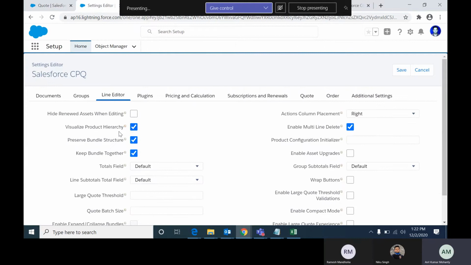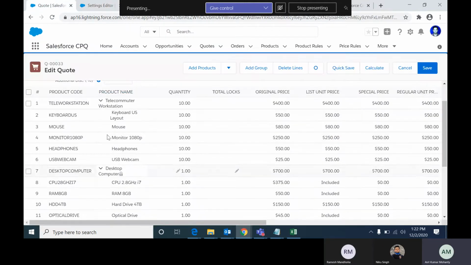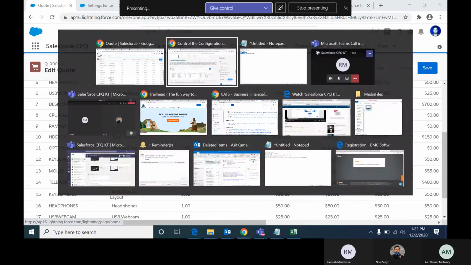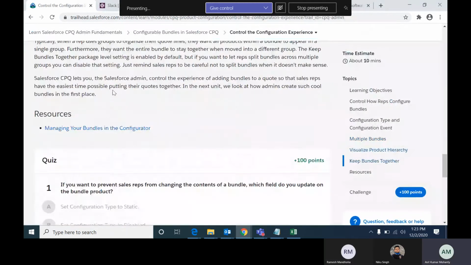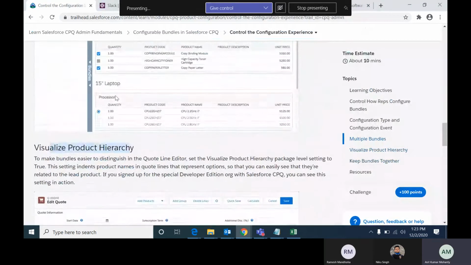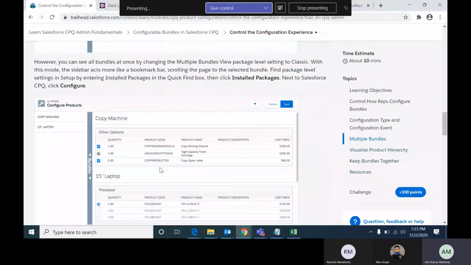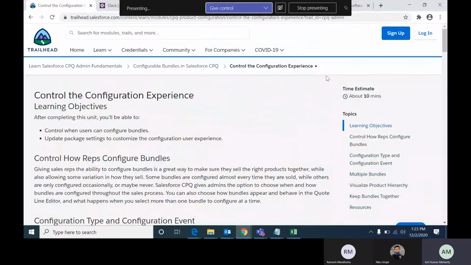Yeah, so visualize product hierarchy, this is a checkbox. If you check this box, then you can see the view like this. It will easily distinguish the parent product and the child product. This is what is mentioned here. So you can go for this question and answer and complete this module.